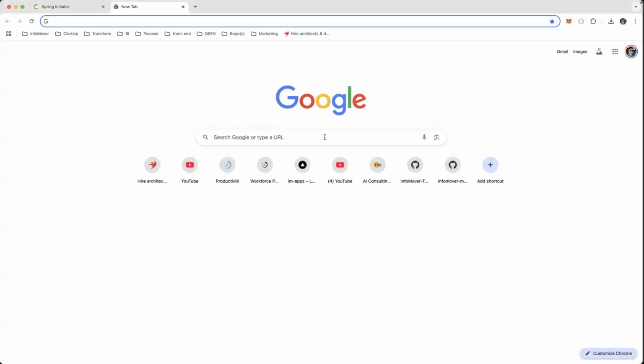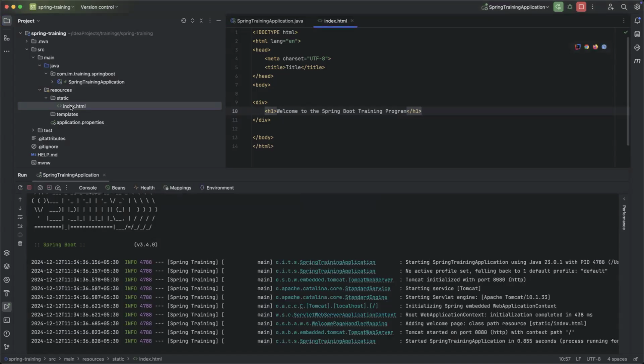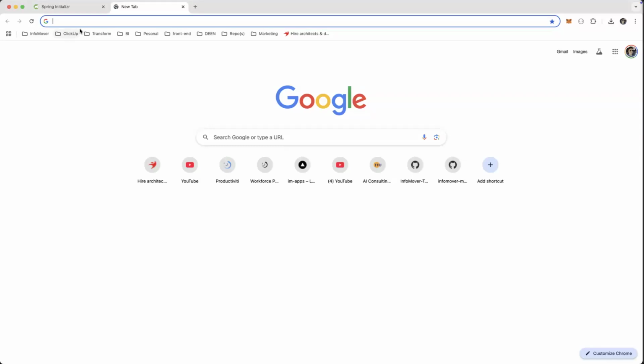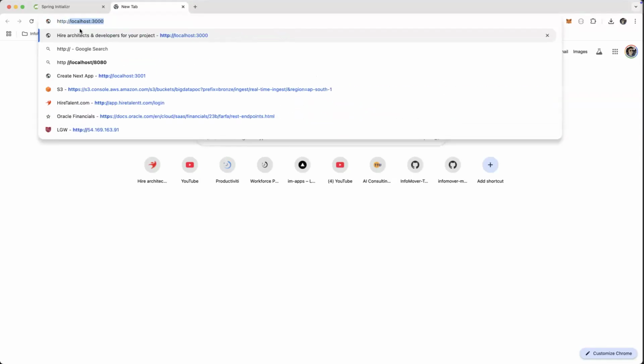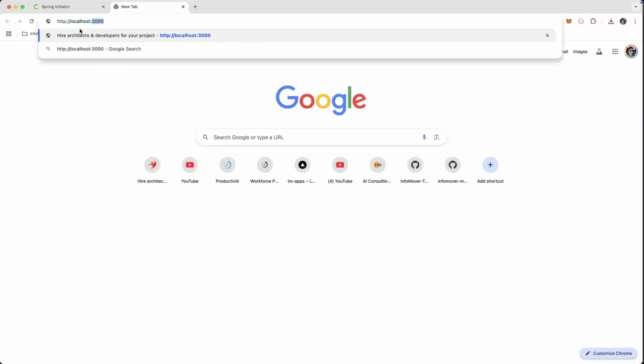Okay, fine. So coming back over here, within the static folder, please note within the resources, see the entire structure. You've got static, within static index.html, and then here I'm going to write http:// localhost 8080. Hit the Enter key, and here you are with that file, with that entire page. Automatically, just say localhost 8080 and you've got the page.